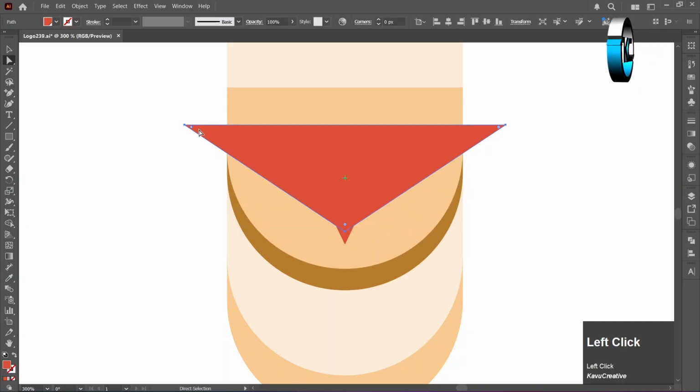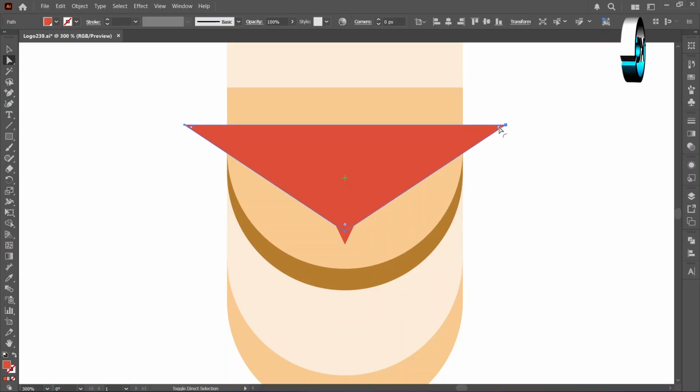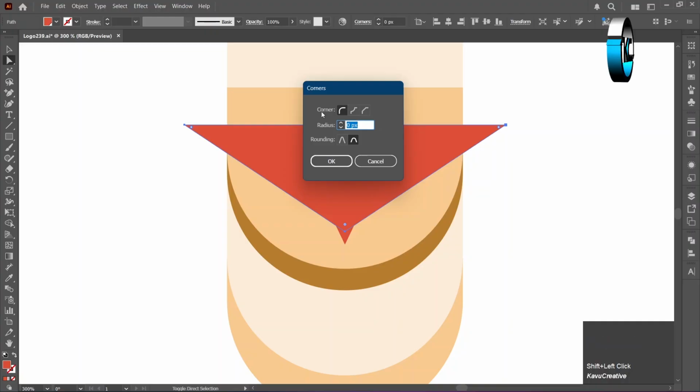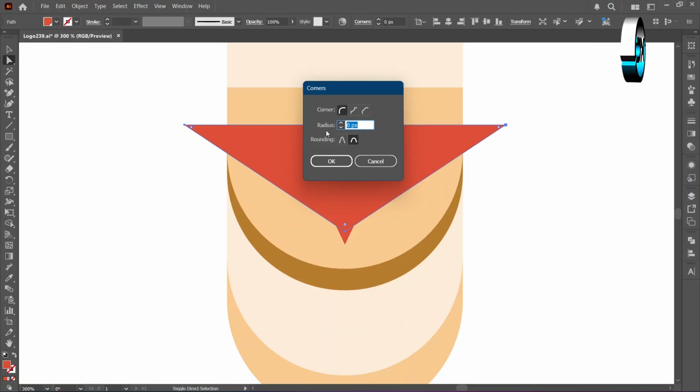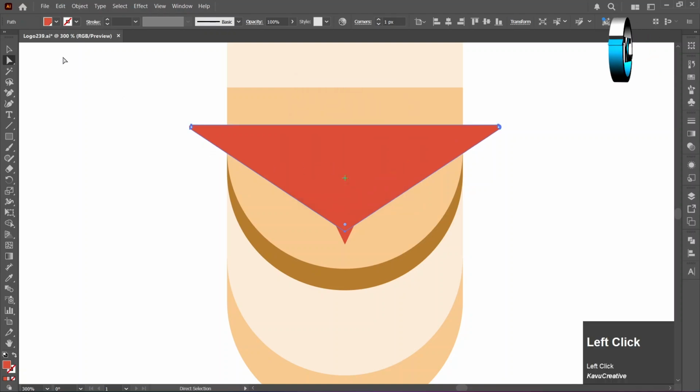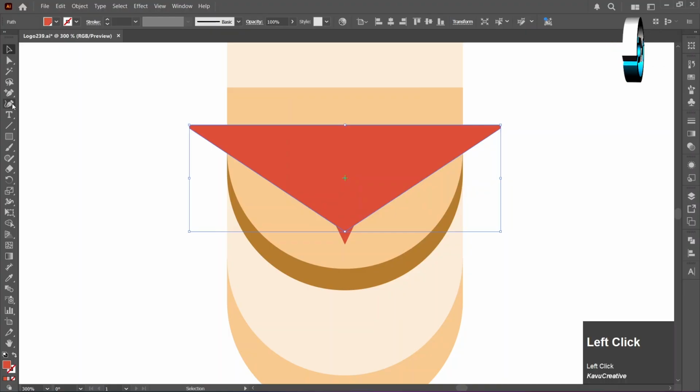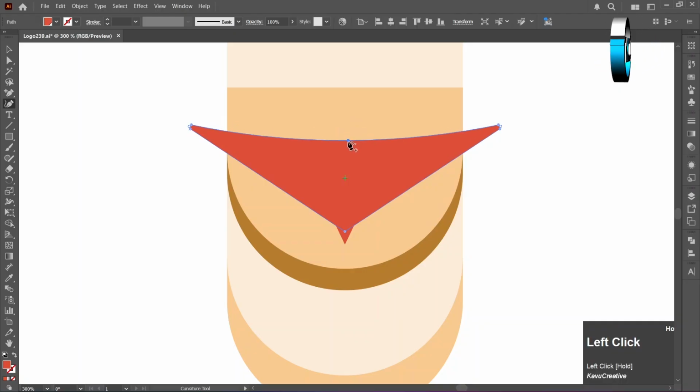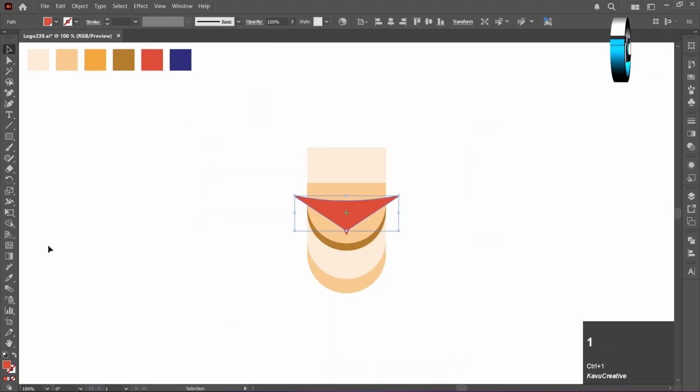Select the Direct Selection tool from the toolbar and hold the Shift key and select both anchor points. Double-click on them and set the corner radius to 1 pixel. Select the Curvature tool from the toolbar. Click at the center of the top and drag it downward. Use the eyedropper tool to apply a new color. Hold the Shift key and press the up arrow key 3 times.